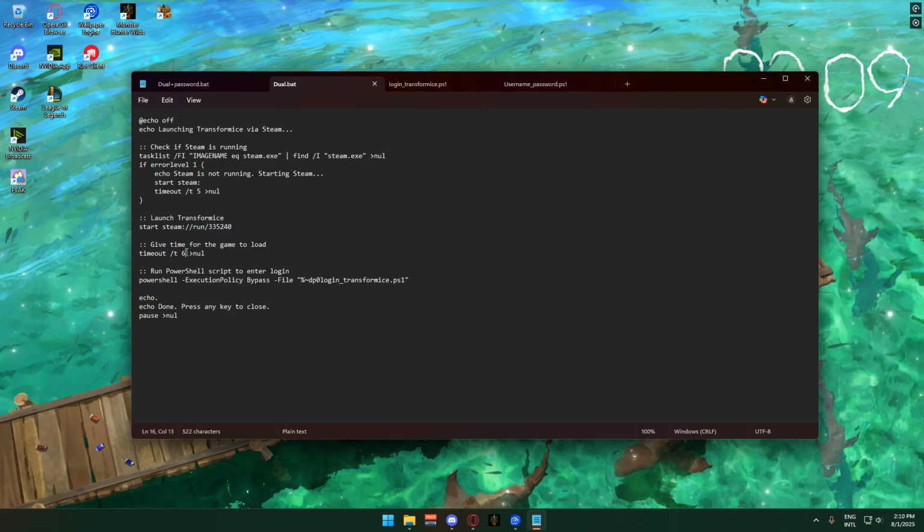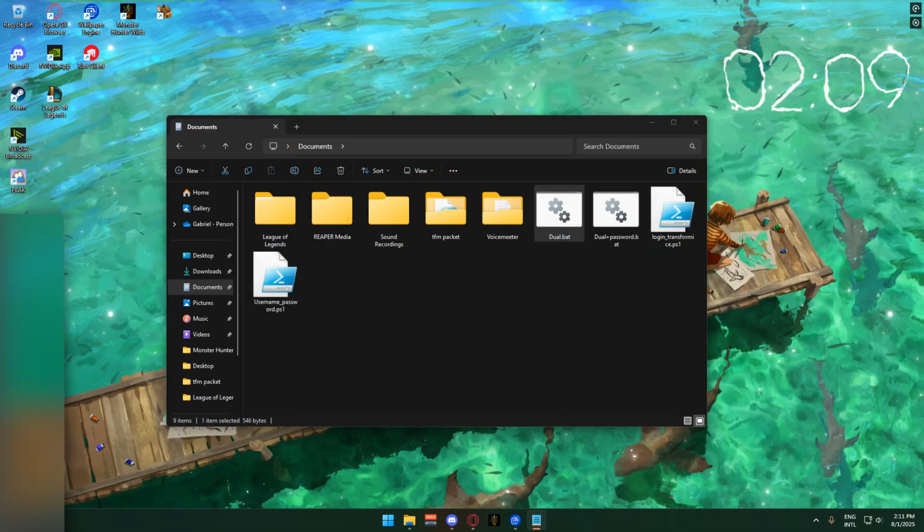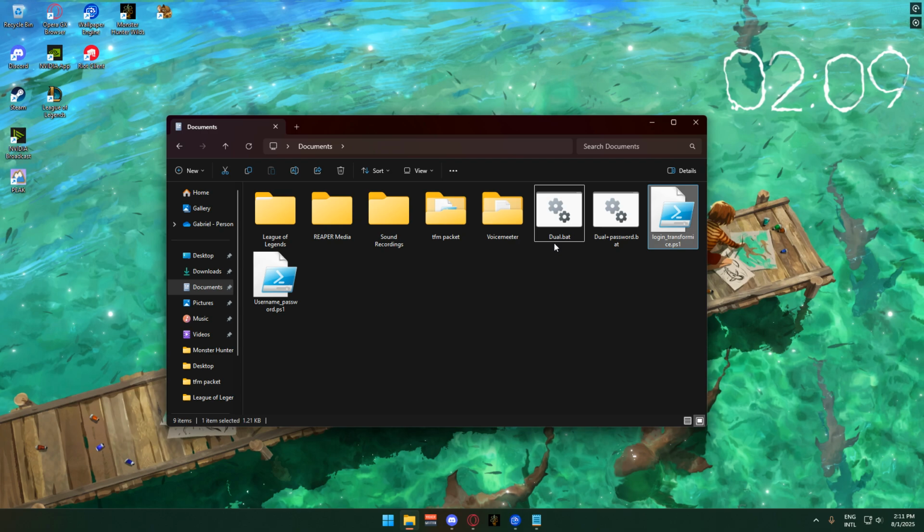Then you have this timeout. You can go lower on this one. Usually I have this on 4, but just to not fail on the video, I have it on 6. And then it has this that is in the same directory as the batch file. The batch file is this one. Run the file that has the same name as this one. Okay, so it will be this one.